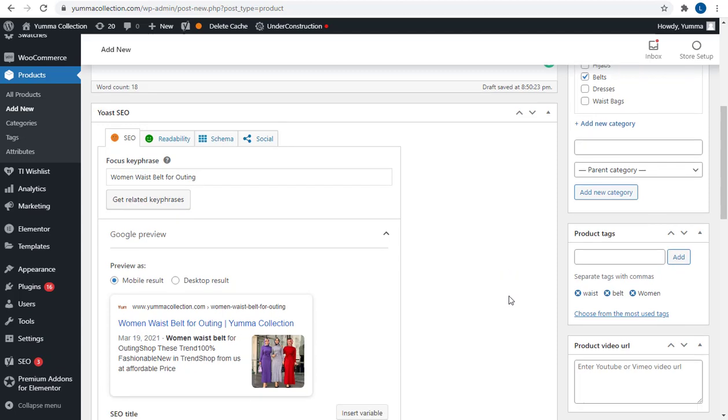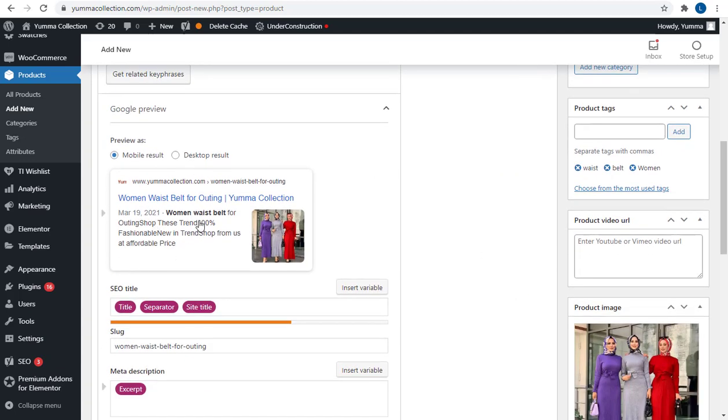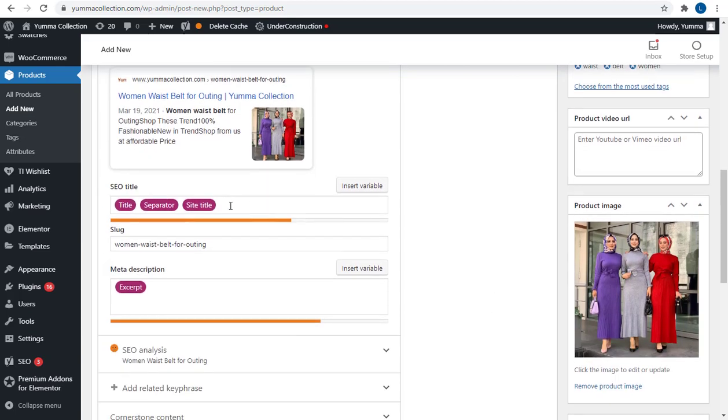Alright, so as you can see now, this is how it will appear on Google. When people search for something on Google, this is how your product will appear. As you can see, very nice. I think we are okay with this. Please don't touch anything here.